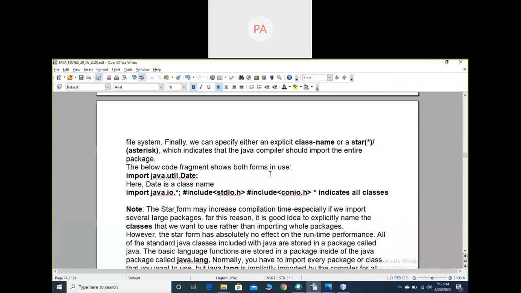If suppose you are writing import java.util.*, then here also all classes are included, that means the Date class is also included, in addition to other classes which are present in the util package. So if you want to take a particular class, then you have to write the particular class name.